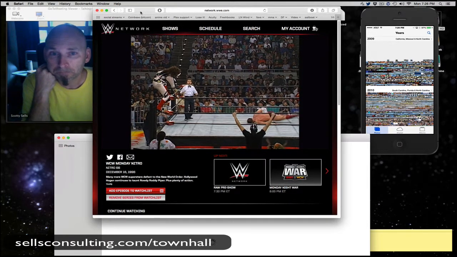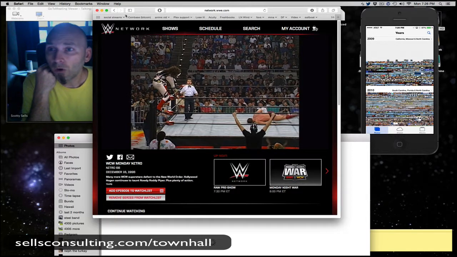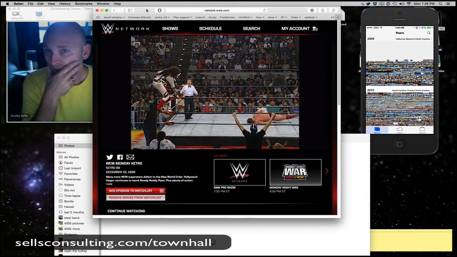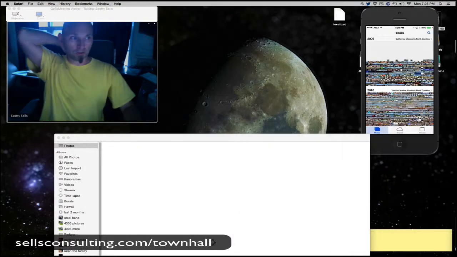Where do you see View? I don't see View. Oh, now Safari has to be selected. So if you're not in Safari, you won't see the word Safari in the top left-hand corner of your computer.